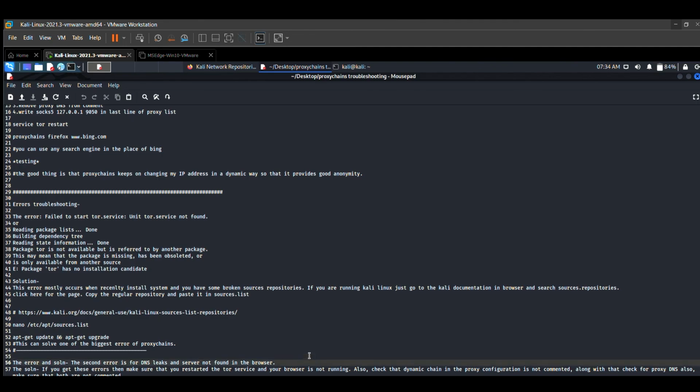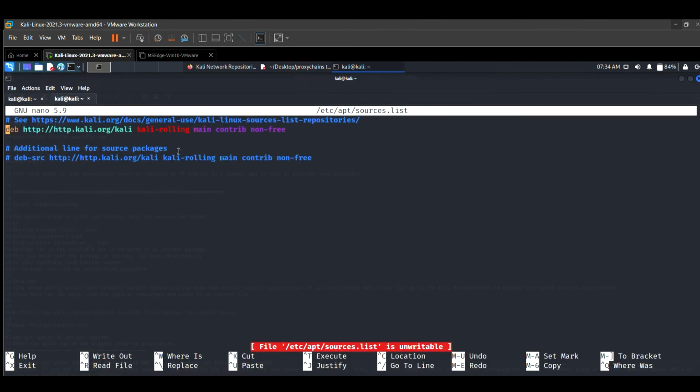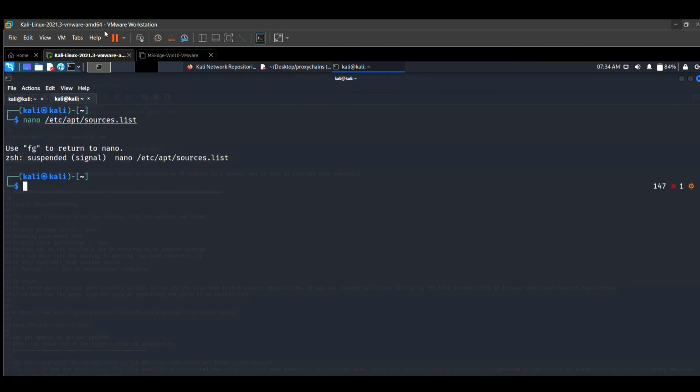If none of these solutions are working for you, then as a backup plan for safety, you can snapshot your machine when you are using it the first time. If you are getting this error and you are not worried about your data, you can just uninstall your Kali VM and reinstall it, then create a snapshot on your first use, and every time you use it, you can restore that snapshot, and your proxy chains will definitely be working.